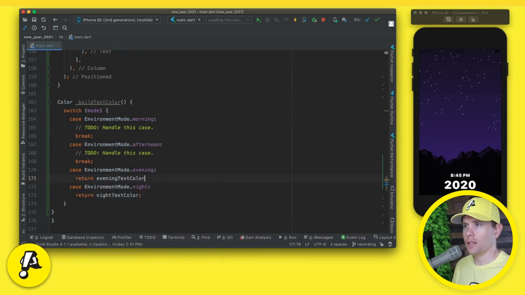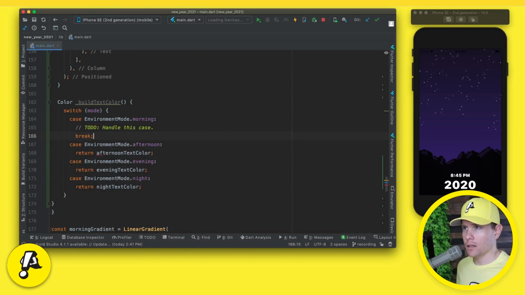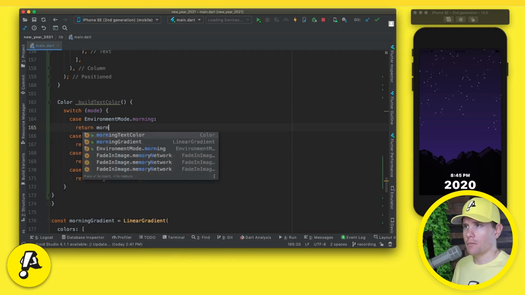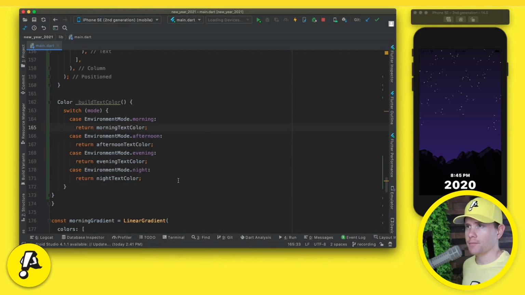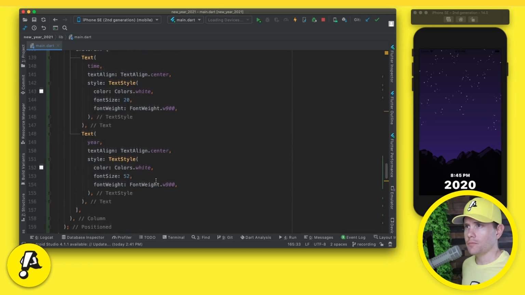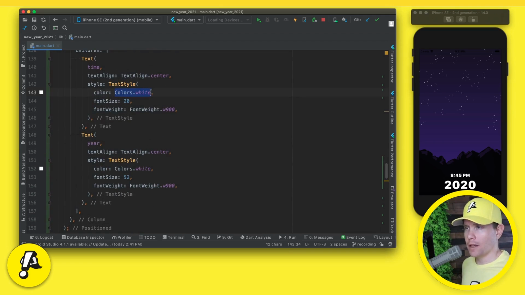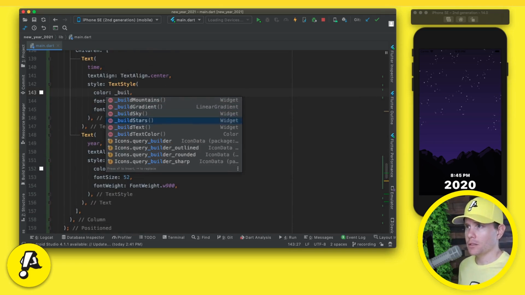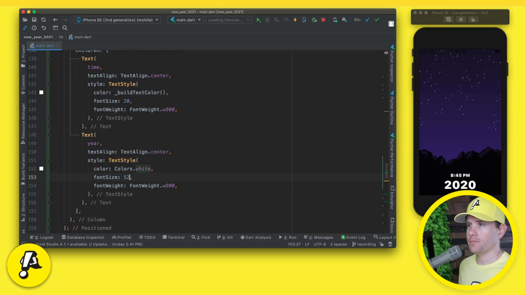We will return the evening text color here. Afternoon text color here. Morning text color here. Then we need to replace white with build text color.